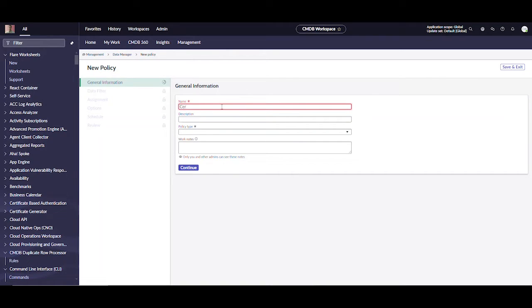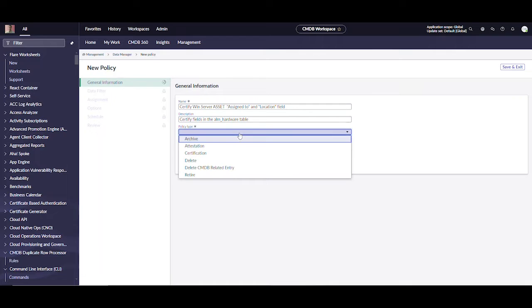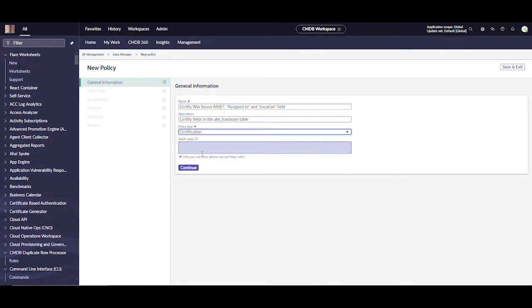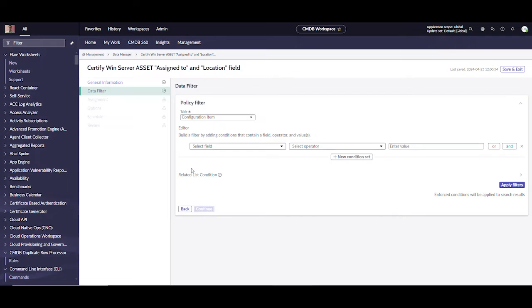What I'm trying to do here is to certify certain fields on the asset record, on the Windows Server asset records, and we're going to certify the assigned to and the location field. So I'm just going to give it a descriptive name, and I'm going to select the certification type. Then I'm going to continue with the process with this guided setup.